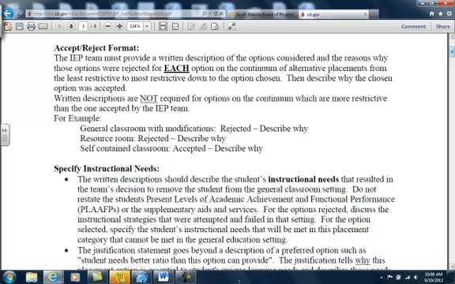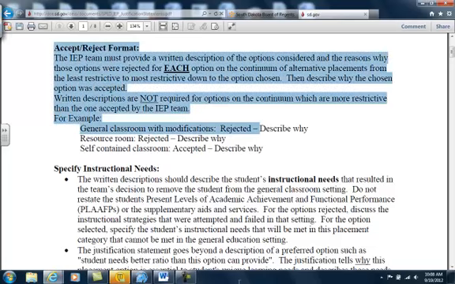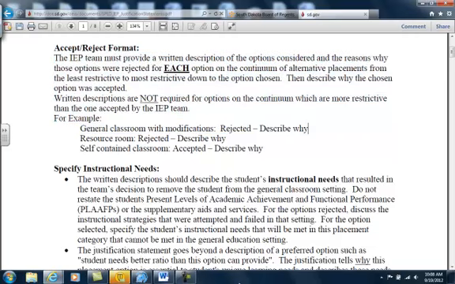And we have to actually list each environment that would be less restrictive above them. So obviously we always start with the general education classroom with modifications. The team rejected it. We need to put a statement right as to why the team rejected it. And it has to be a good statement that makes sense.